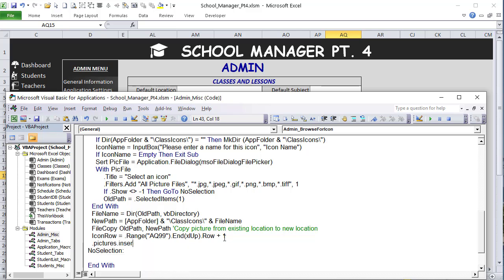Dot insert. What are we inserting? I'm inserting that file name, right? We could use either the new path or the old path. Either one would work just fine because now it's existing in both locations. We're going to use the new path. So insert new path. And there we go.